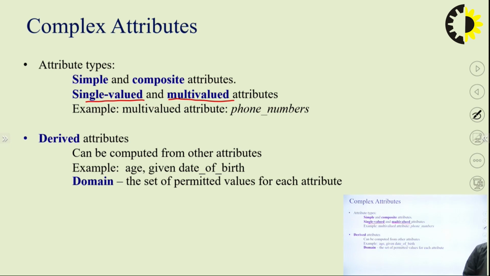Single valued, like date of birth. Everyone has only one date of birth, so it is single valued. In multi-valued, a person or a student can have multiple phone numbers. So, it is a multi-valued attribute.